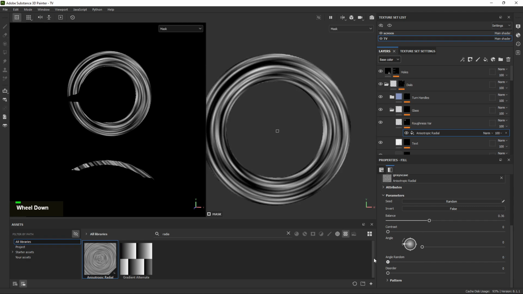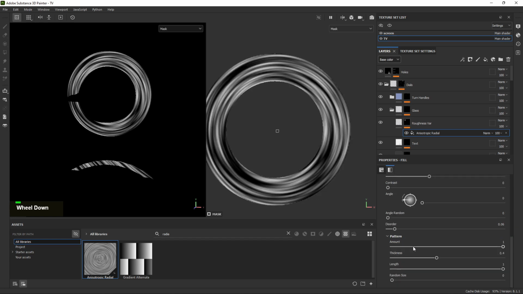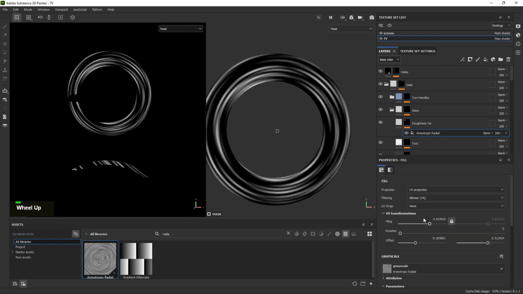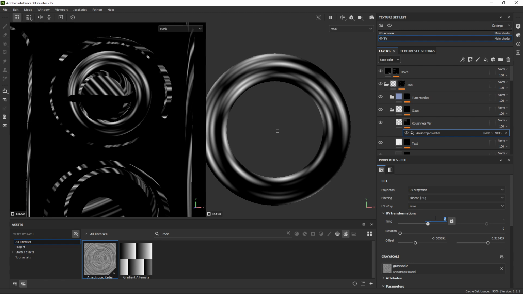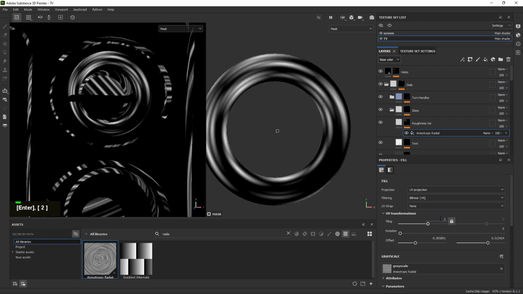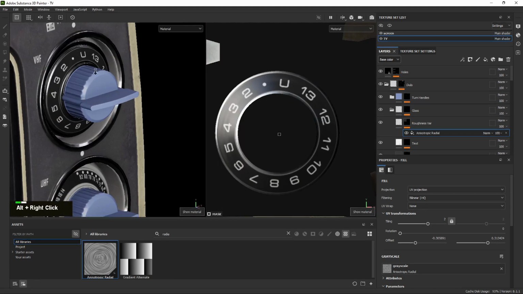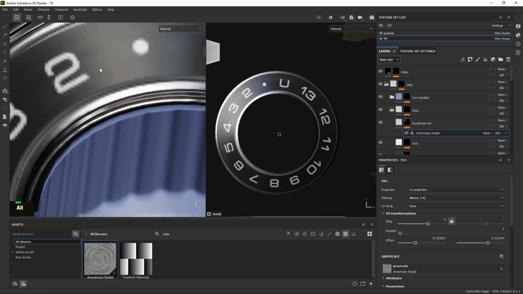Maybe the pattern amount, play with that a bit. Maybe scale it maybe by 2, 3, 2. Yeah, let's try 2 for now. Let's see. I'm gonna go back to my material mode, and yeah, you can kind of start to see it, I hope.